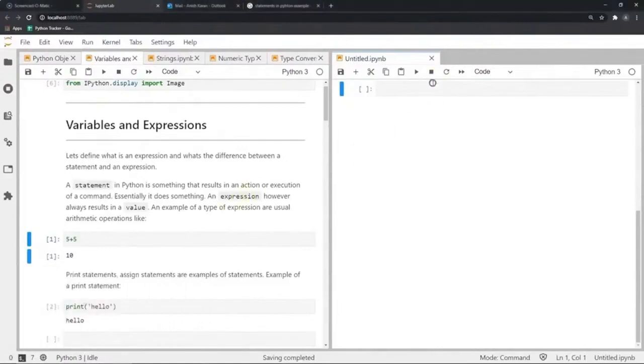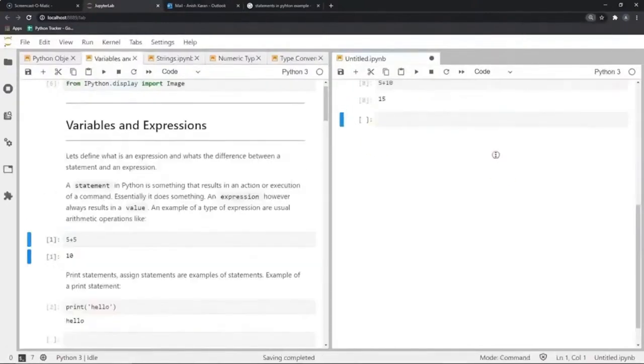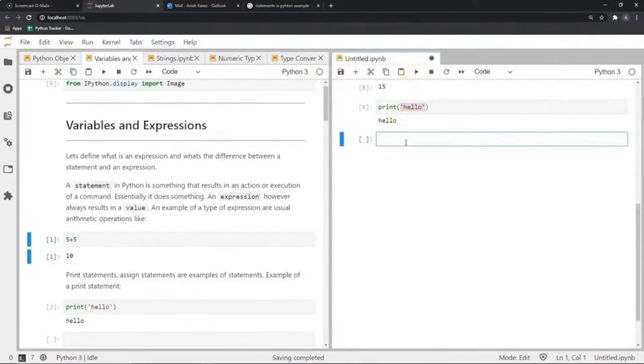So for example, if I were to add two numbers, say 5 plus 10, this is an expression where two objects, 5 and 10, are being added and a result is being given to me, which is 15. Now let's see an example of a statement. A statement could be something like a print statement. When I ask Python to print something for me, it's not calculating or evaluating anything, it's simply performing an action, a command that I have given the system, which is to print whatever I have entered over here, as you can see. So this is a statement.